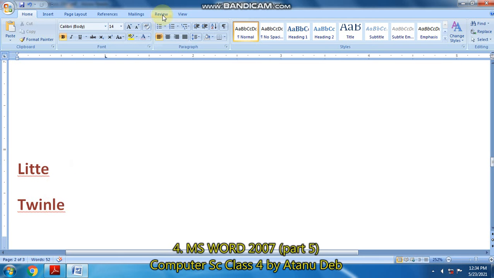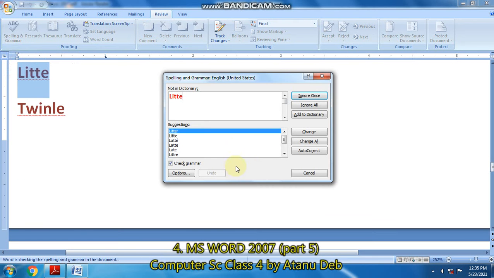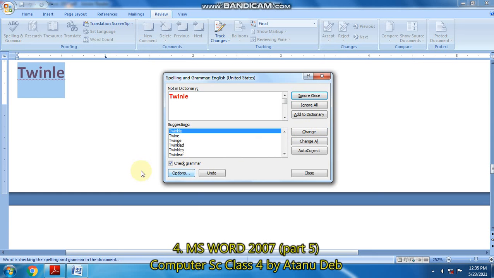So to correct the spellings, go to the review section and click on the spelling and grammar, the first command under the proofing group. There's a proofing group of the review tab of the review ribbon, and here the spelling and grammar. So the spelling and grammar opens up, and the red shown here means it is the wrong one. So suggestions are given here. So what you want to change, you have to click from here. So click on this one, I want little. So I click on the correct spelling and click on change.